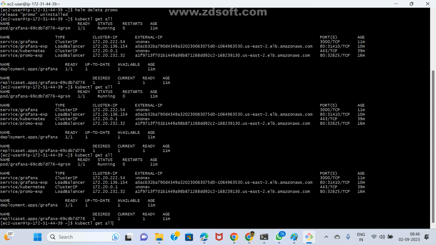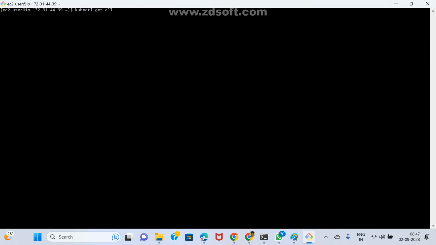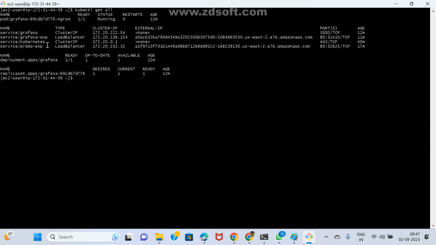Deleted or not deleted? Up arrow. Where I applied my command. Clear, clear, up arrow. Is Prometheus already running or not? I want to remove only Prometheus related. kubectl delete pod. What is the pod name here? Where is the pod? This one only, right? This is the Grafana. There is no Prometheus pod. Observe, only this one is there.